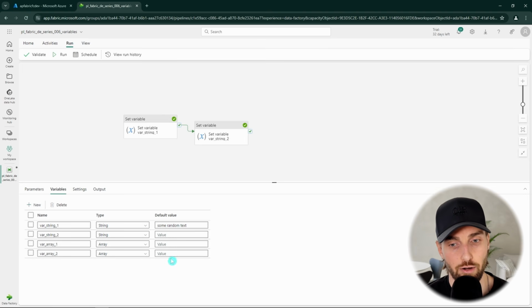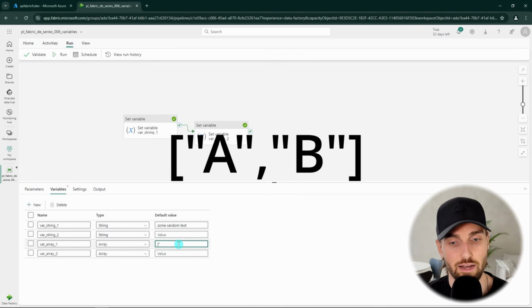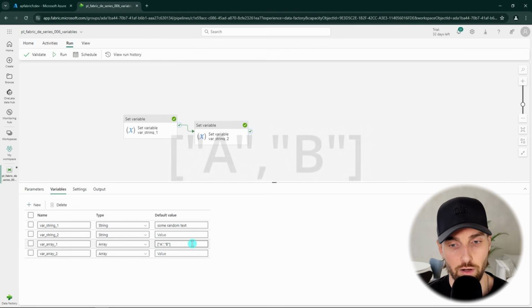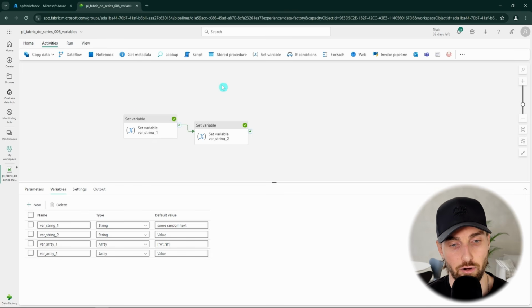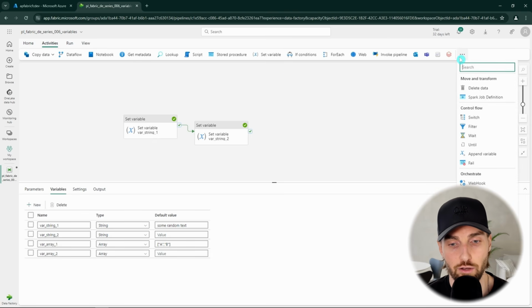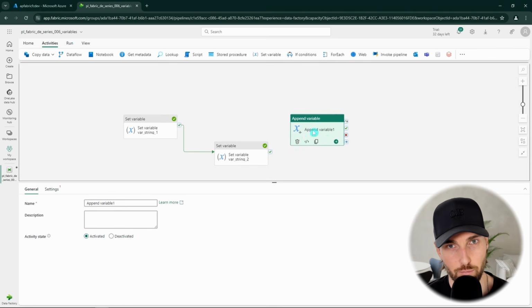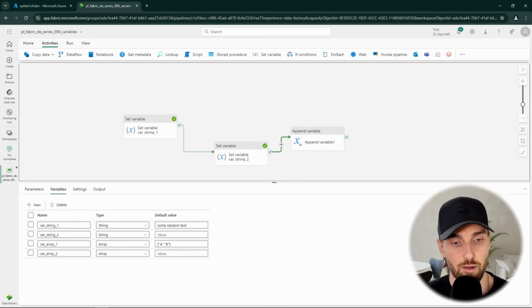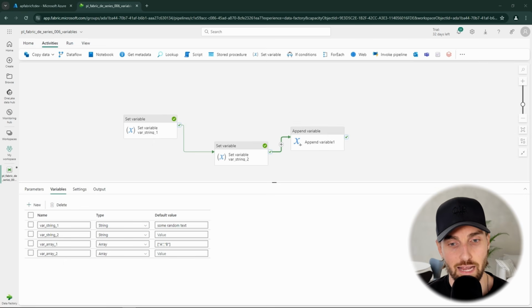For the var array 1, we want to assign a default value, and let's create an array that has two string items, A and B. We could use the set variable activity to set a value for our first array variable, but for now we are going to go with the default value and just append a new item to our array. For this, we can use the append variable activity that is meant for this purpose. Let's add the append variable activity to our pipeline and let's name it better.